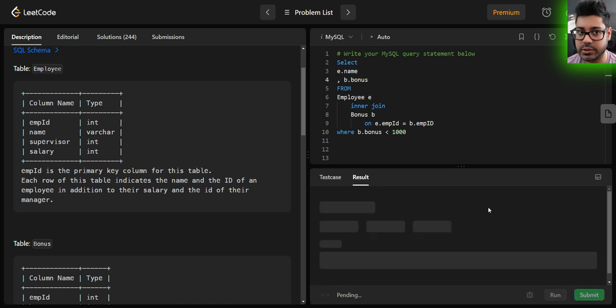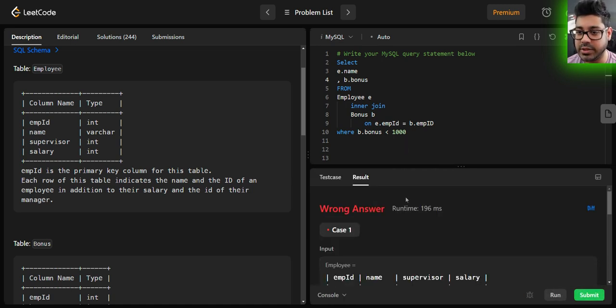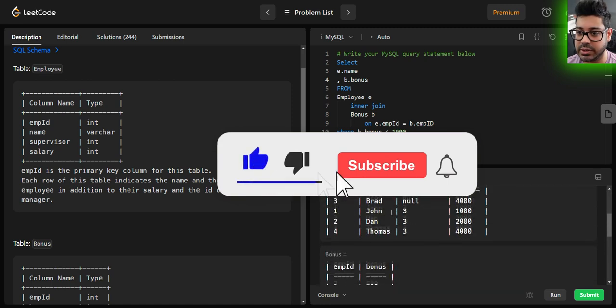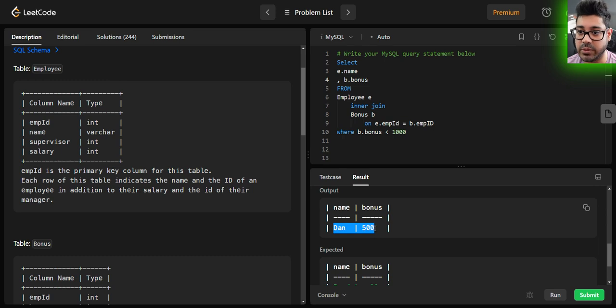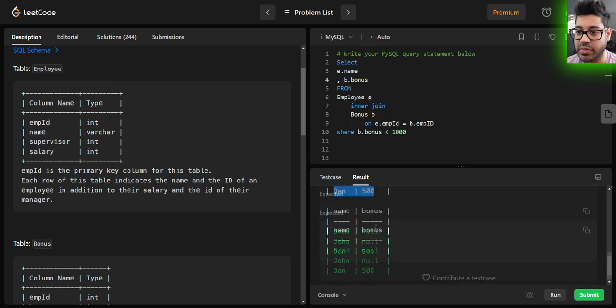However, if we run this, we might get an error message, or at least we're going to get the wrong answer, because if you look at the result, we're only spitting out Dan with a bonus of 500, but their expectation is we should also see null values, right? So as part of the condition of bonus being under 1,000, they're expecting to see the null values. So how can we do that? One, we're going to have to reverse what we did here. We can't use an inner join. We need to use a left join, and that way we'll be able to pick up records in the bonus table even if there's no bonus for the employee.